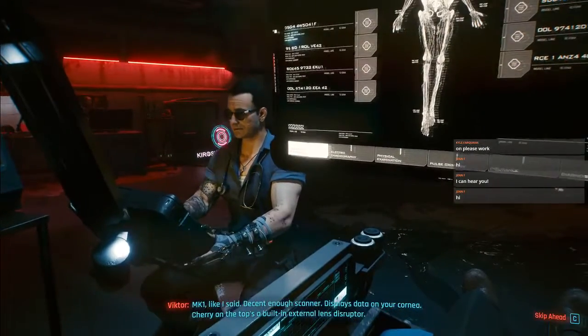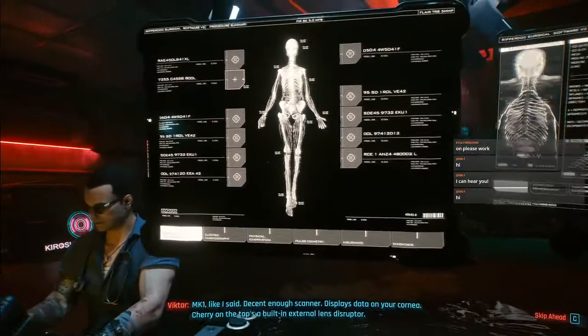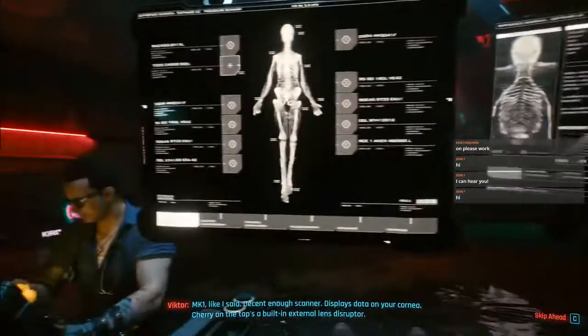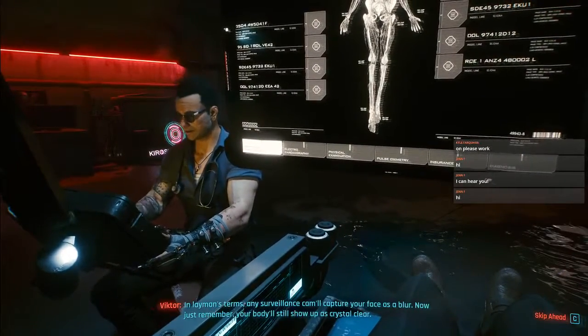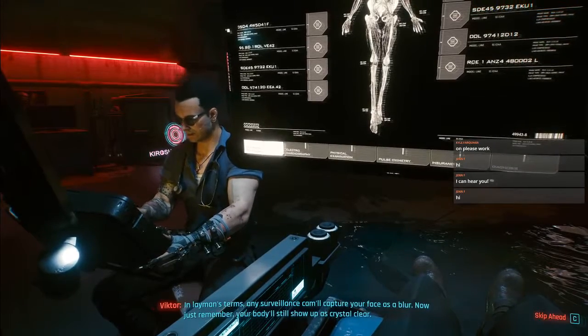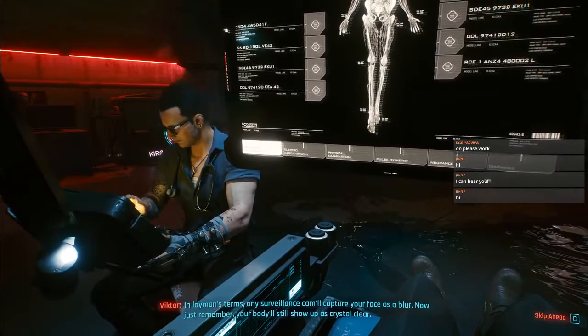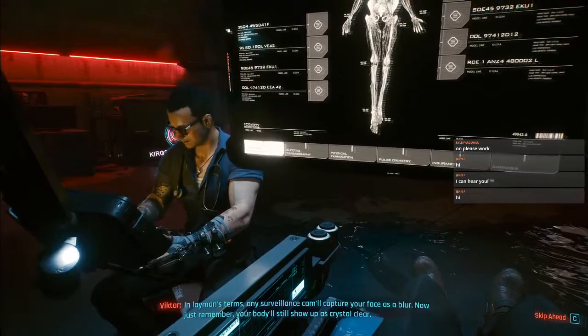Mark 1, like I said. Decent enough scanner. Displays data on your cornea. Cherry on the top's a built-in external lens disruptor. In layman's terms, any surveillance cam will capture your face as a blur. And just remember, your body will still show up as crystal clear.